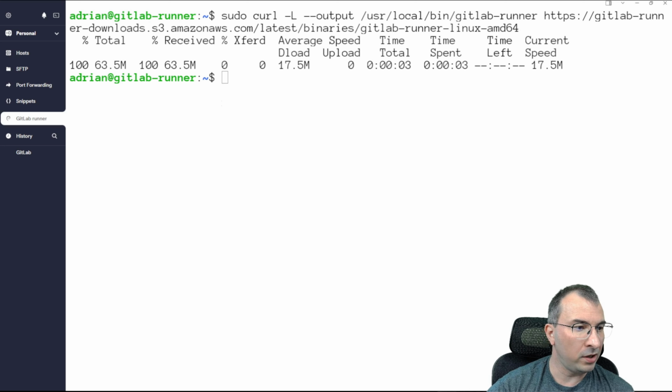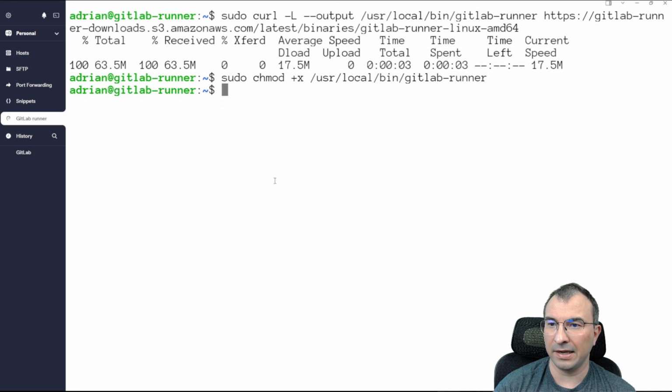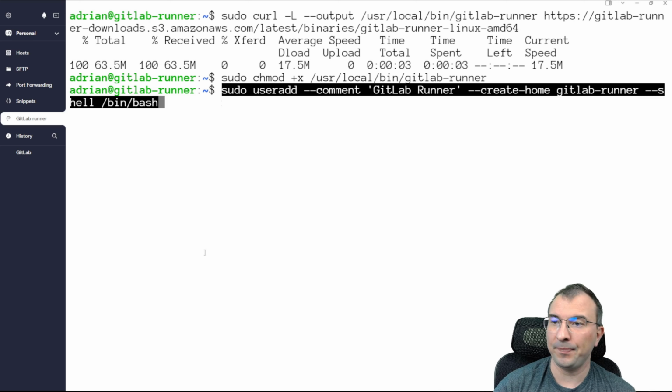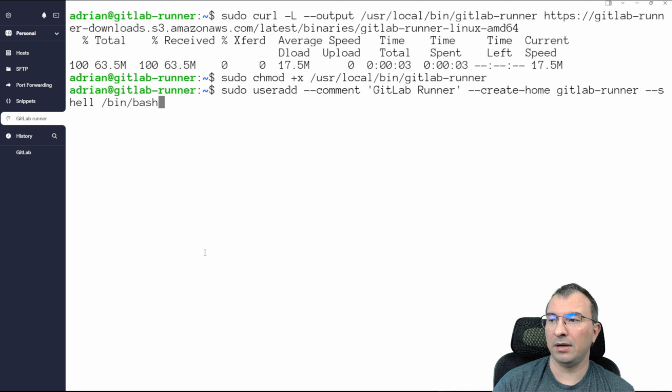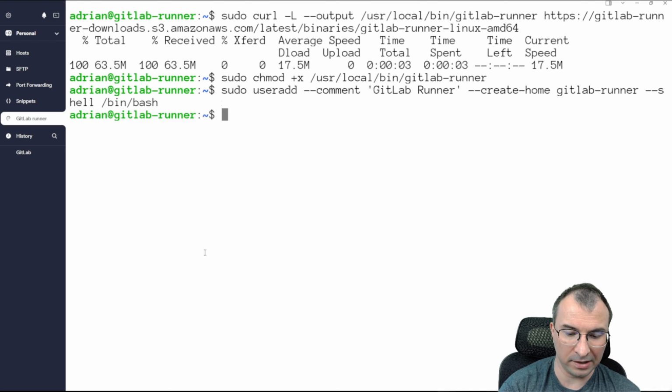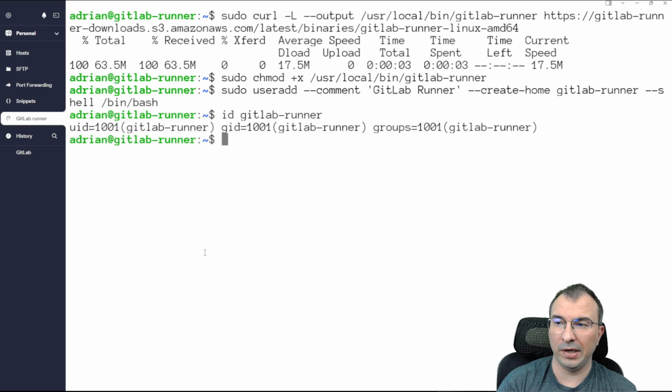Now we need to make it executable, just like that. And after that, we need to add a GitLab Runner user. Here we go. And in /home, a directory will be created, create home /home/gitlab-runner, and shell is set to bash. And id gitlab-runner. Here we go.